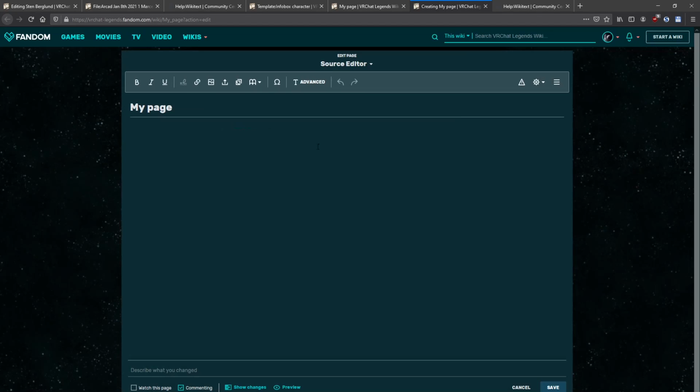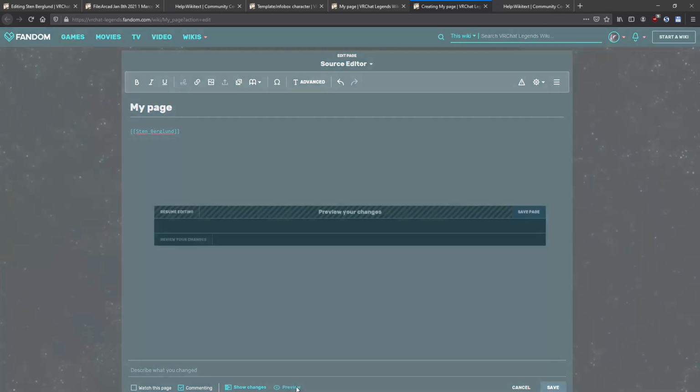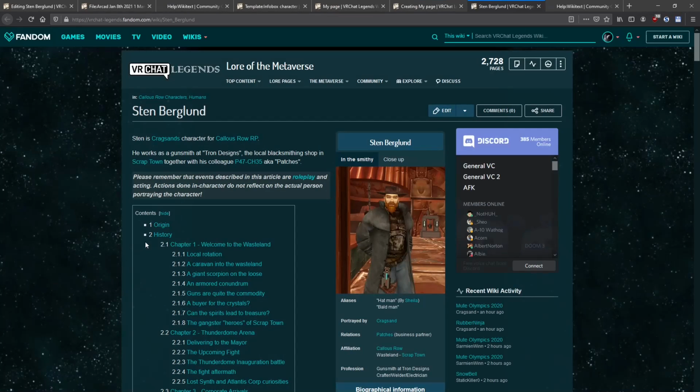Now to link to my page from another page, I put the name of the article inside double brackets. For example, if I want to link to my character article, I type Sten Berglund and I get it suggested in the preview, and this will create a link to my character's page. That is the basis of linking in wiki editing.